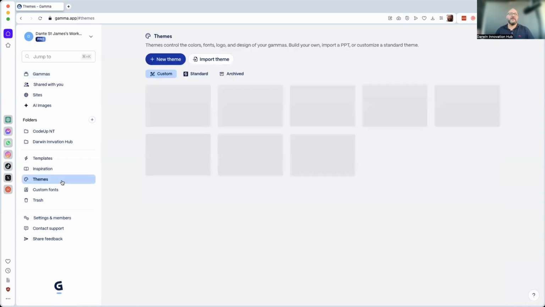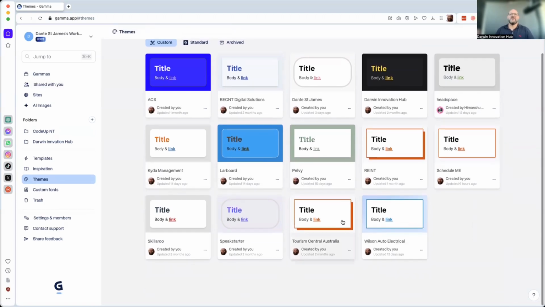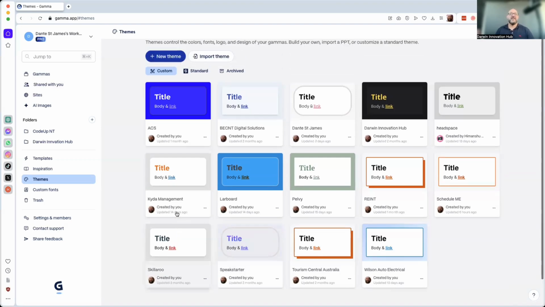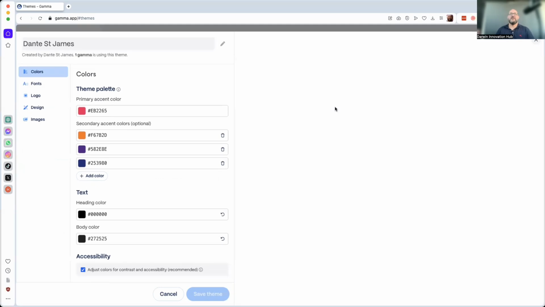I'll just take you into the themes very quickly, where you can see that I've created some for the work I do with ACS, for the digital solutions program, my own brand, Dante St. James, Headspace that my partner's using. I've got Kiter Management, Pelvi, the REINT, Tourism Central Australia, Speakstarter, my other business, and Skillaroo, all people that I do work with on a regular basis that I want to have a good brand kit ready to go. So I'm just going to take a look at my one to begin with.